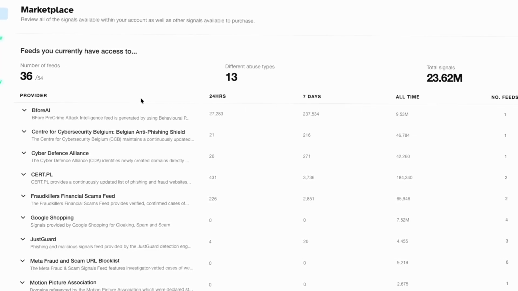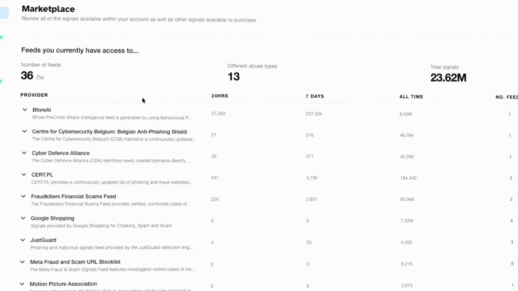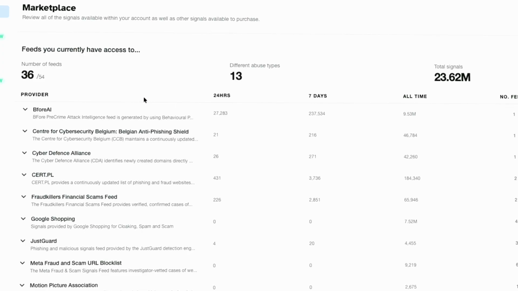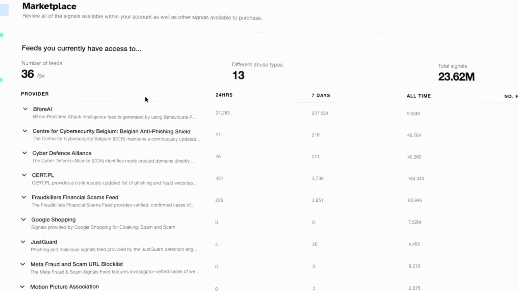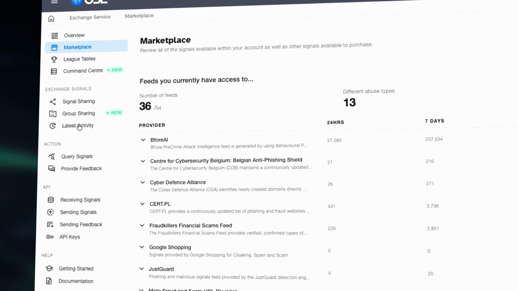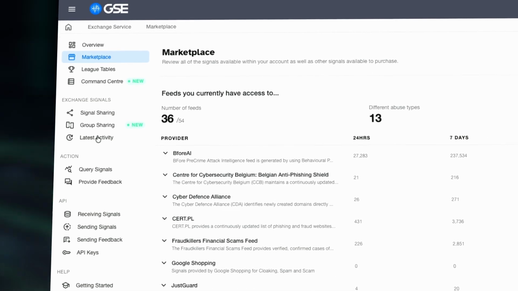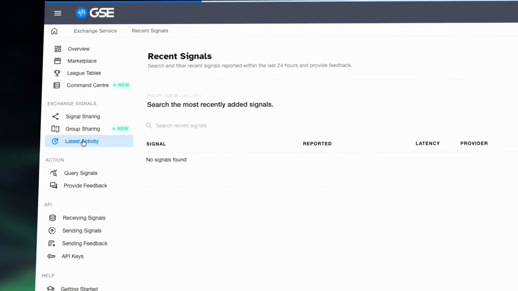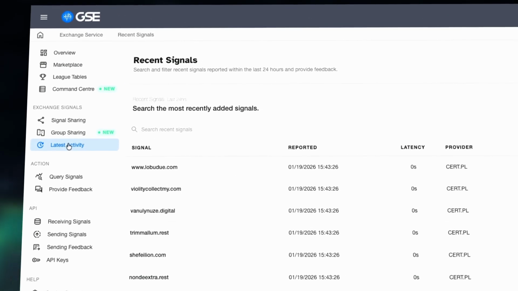So having established which feeds we've got access to in the GSE, we can start to think about how we might receive signals. So in terms of looking at signals on the platform directly and taking what we call manual exports of data, we would go to latest activity on the left-hand side. And from in here, you start to see the most recent signals that we've received from the GSE.